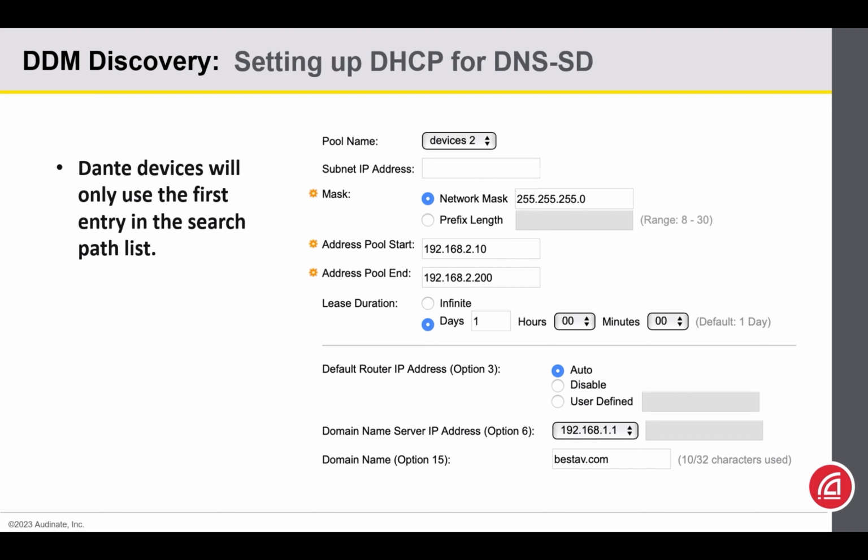When you set up your DHCP server for DNS-SD, there are two pieces of information that are critical. One, you need to make sure that the devices get specified the IP address of the DNS server. Secondly, we need to give out the domain name, for example, audinate.com, or like in this example, bestav.com. Please note that DNS domain and Dante domain are different and not related, so please don't get confused. The domains in DDM refer to cloaking domains, which we'll go into some detail on, and certainly don't need to be added to the DNS server.